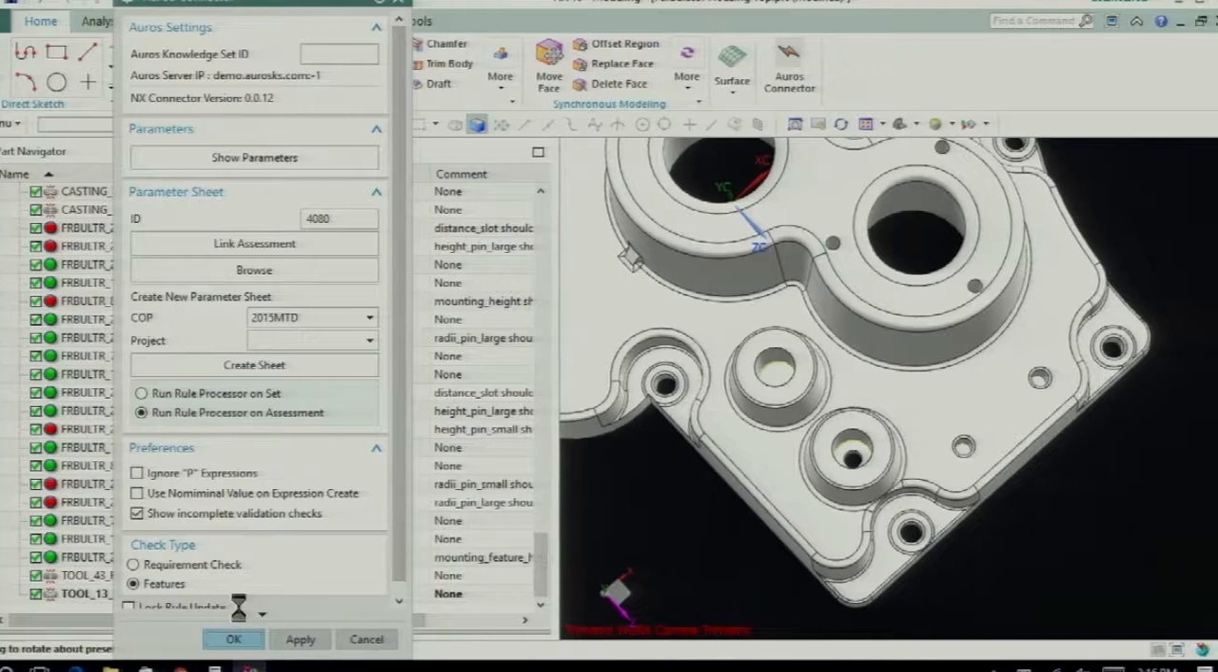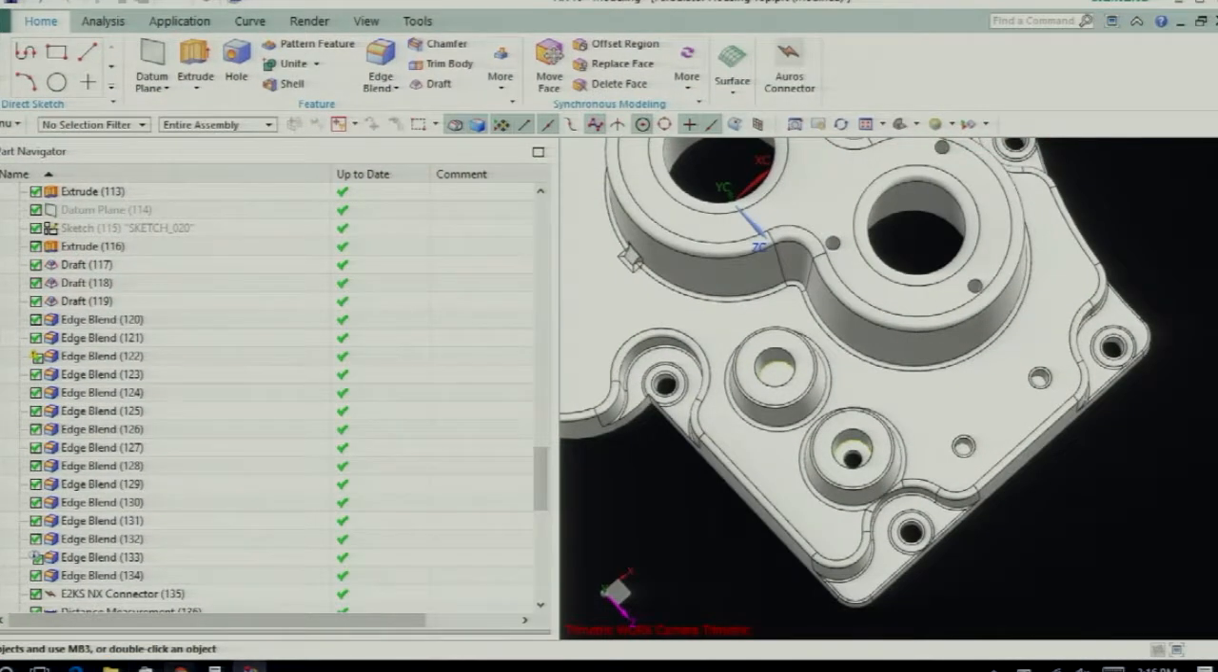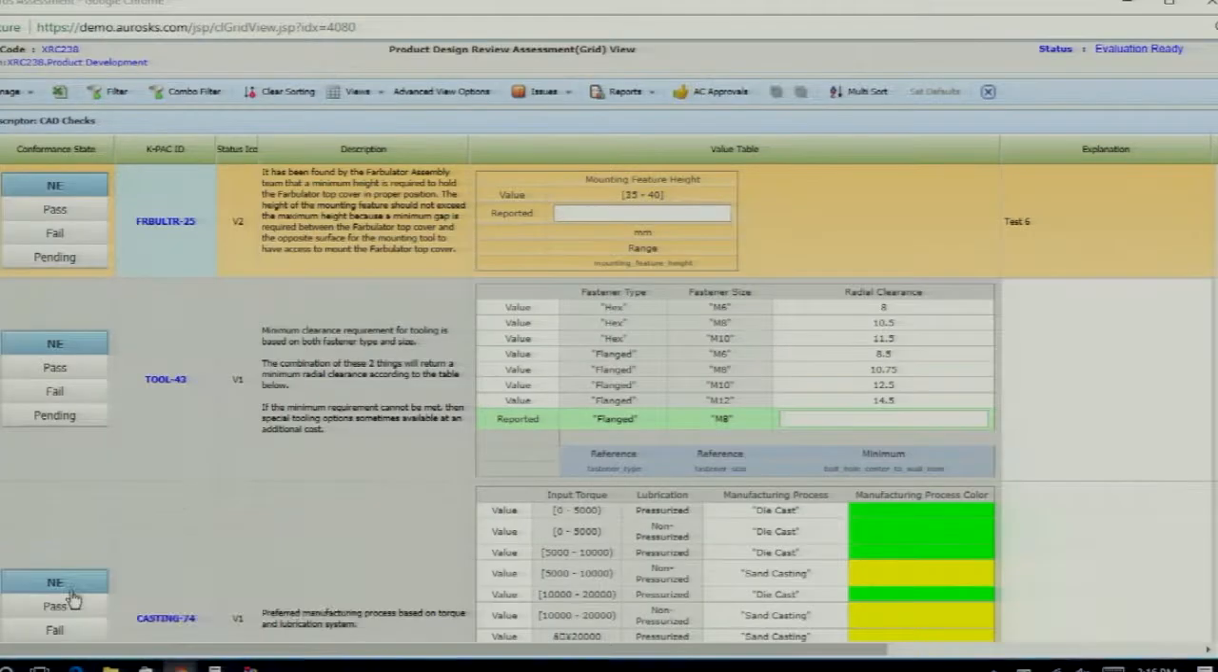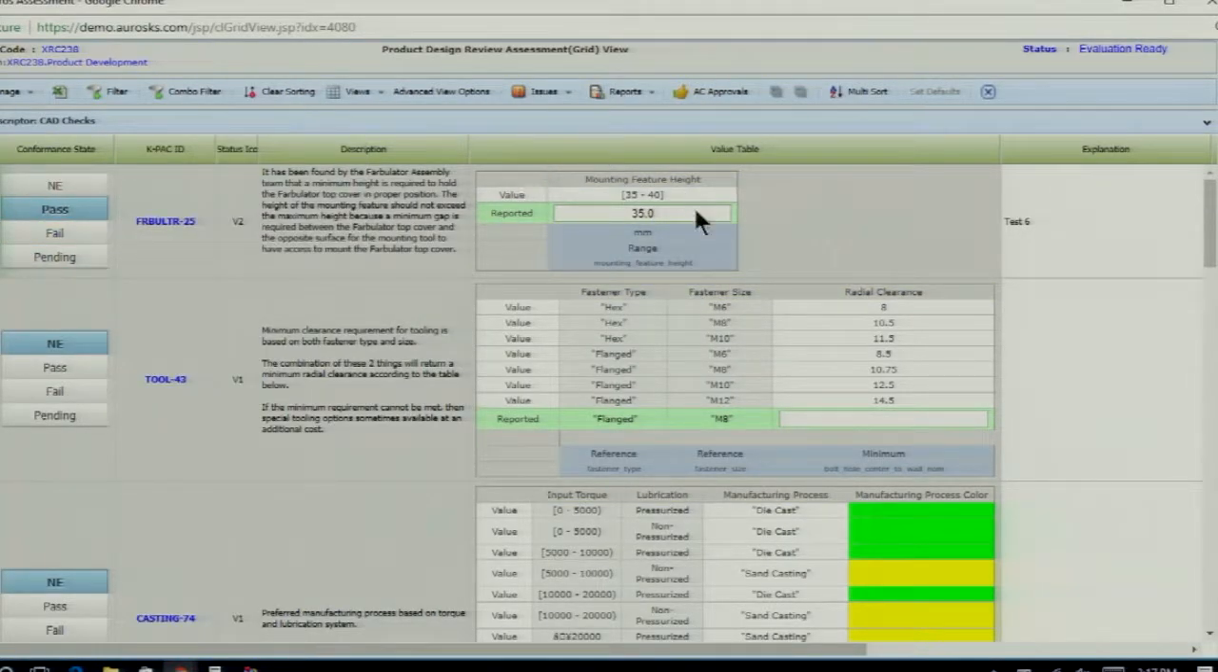And this is publishing these values back up to our assessment. Yep. And now if we come back to our assessment in Auros and take a look at that particular line item, refresh here. We'll see that first line item that was previously unfilled. Now it turns green and now this passes.